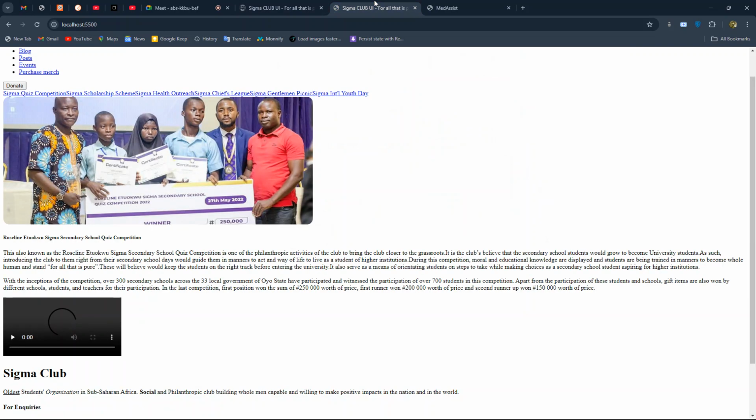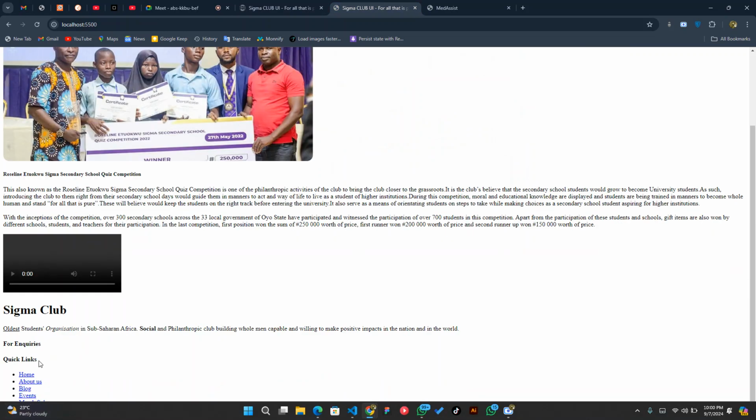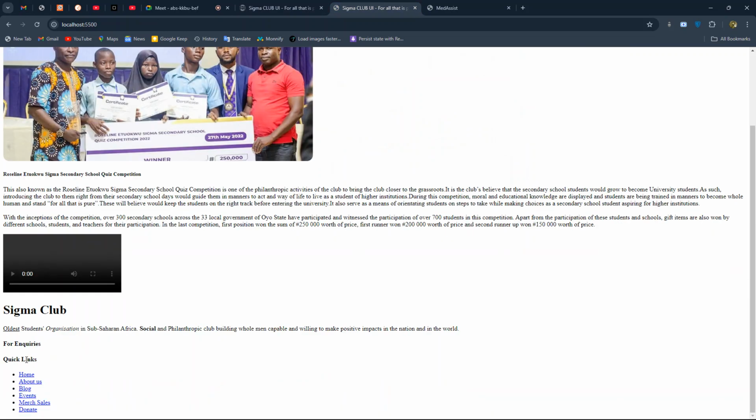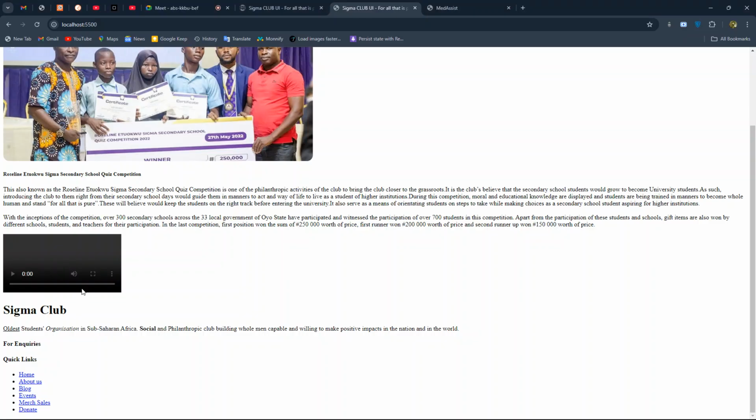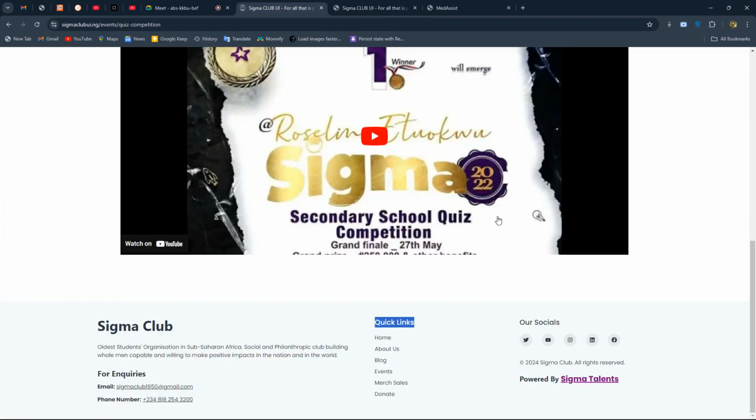So let's see what we have there. We have the quick links, everything else. So your CSS, you will remove the dots, remove the underline, change the color. Very simple. So then from here, what's the next thing? That will be the last thing on this page. Our socials.